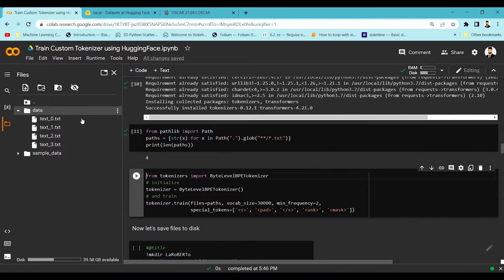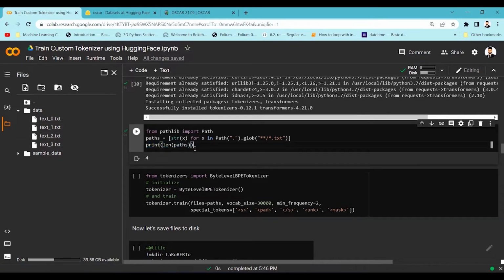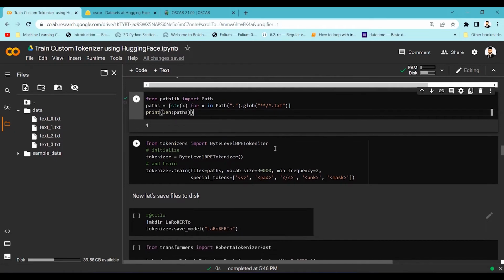So we have four particular text files that have been checked here. And now we are going to train our tokenizer. We have a lot of tokenizers available in the tokenizers library from Transformers. Like we have the BERT tokenizer, which is nothing but a WordPiece tokenizer. So BERT uses a WordPiece tokenizer, and the RoBERTa model uses a byte-level BPE tokenizer, that is a byte-level tokenizer.